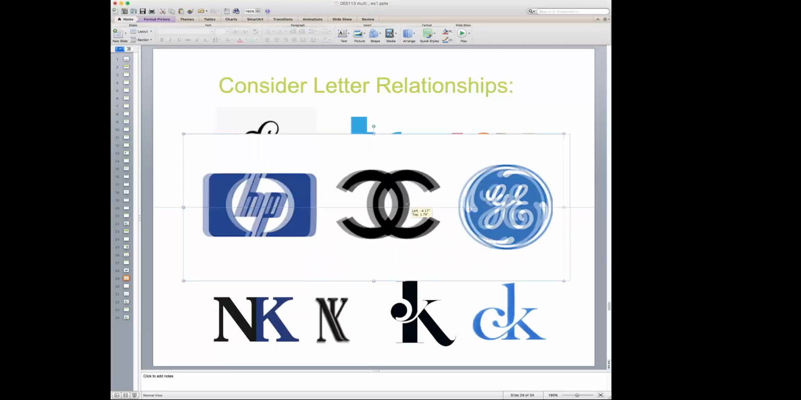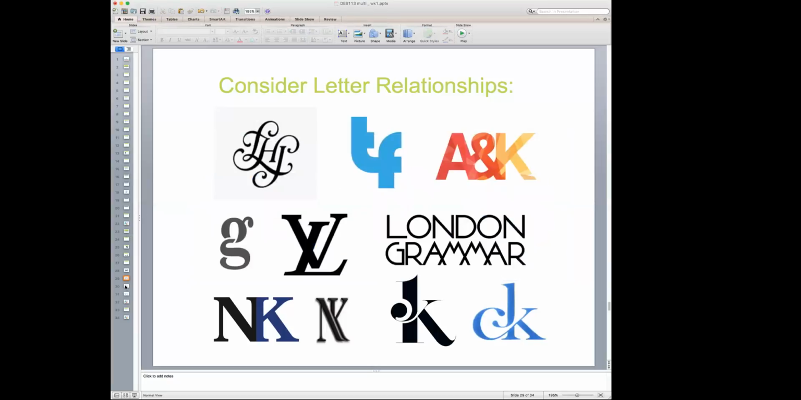So here's Hewlett-Packard, Chanel, that's one that's probably common with the women, and then General Electric. So this is another example of letter marks where they use just the abbreviated letters, and they don't really use, I would say, other graphics unless they tie in exactly with the company.